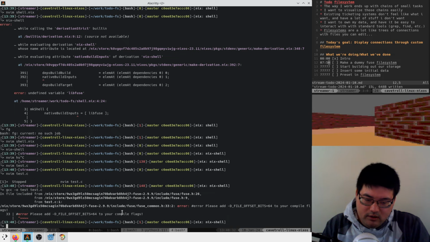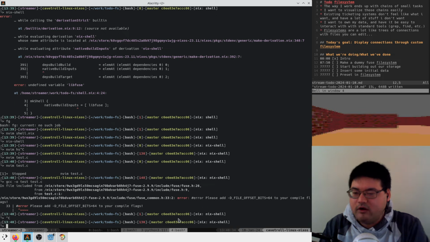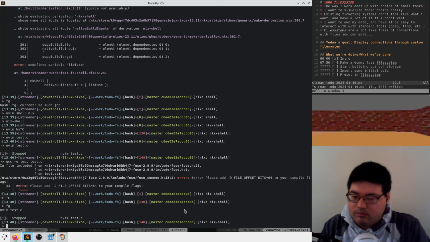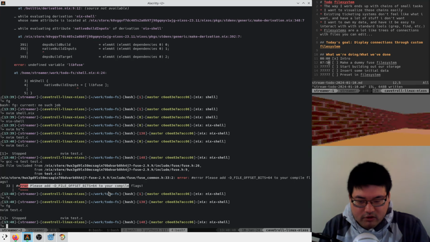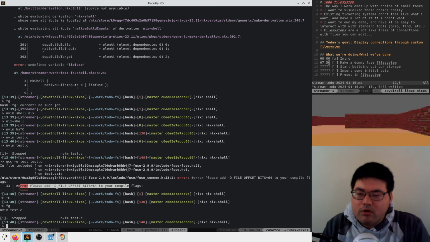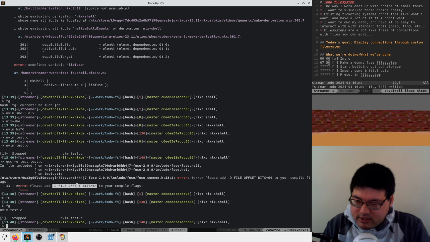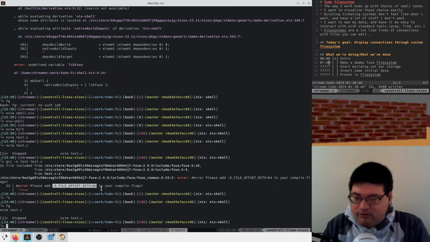Why? What? Please, so it's just saying, please include file offset bits 64 in your compile flags. If you know that I have to do that, why don't you just set it yourself? Okay, whatever.